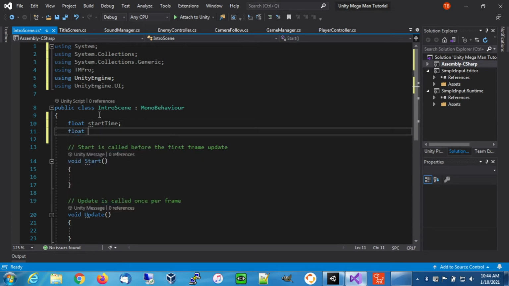And then we need one called runtime. And runtime is actually going to be current time minus start time throughout the update process. So we'll know exactly how long our scene has been running for. So we need these two for sure.